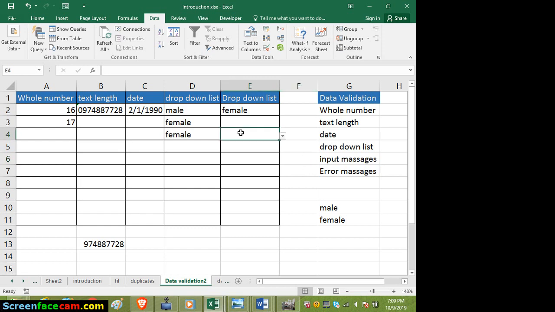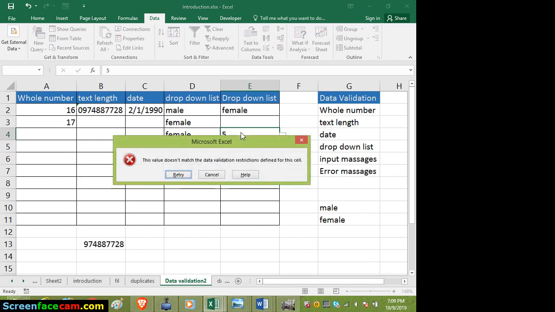Now, in a case that somebody comes and makes a mistake and puts a 5 there, it gives them this message: this doesn't match the data validation restriction defined for the cell. Now, it's telling them that this does not match, but it's not very helpful because it's not telling them what they're supposed to do. Is it possible that we can instruct Excel what to say when somebody makes a mistake? Let's try.